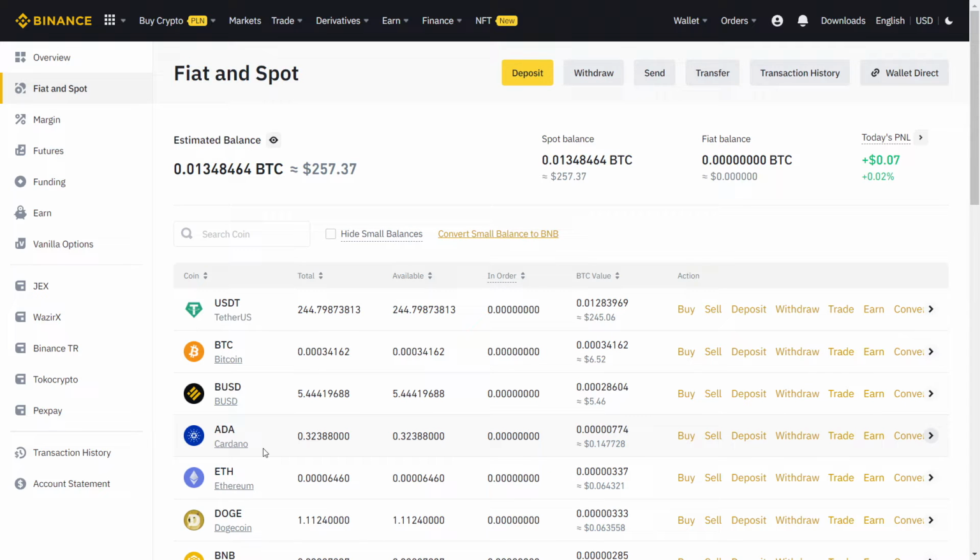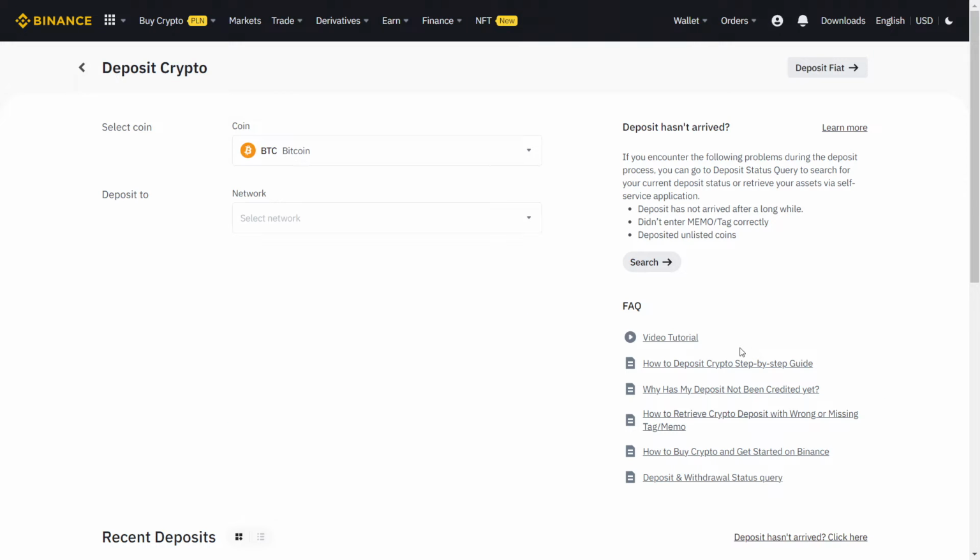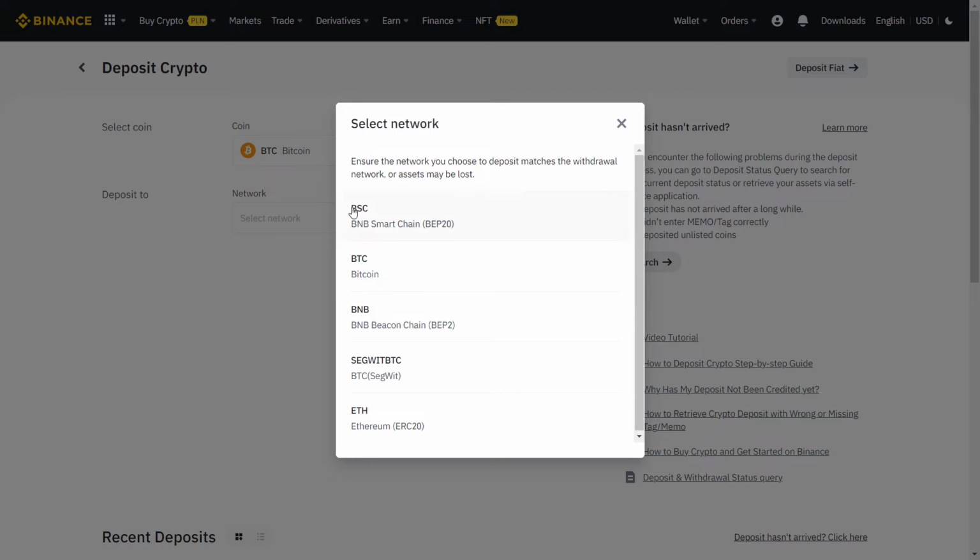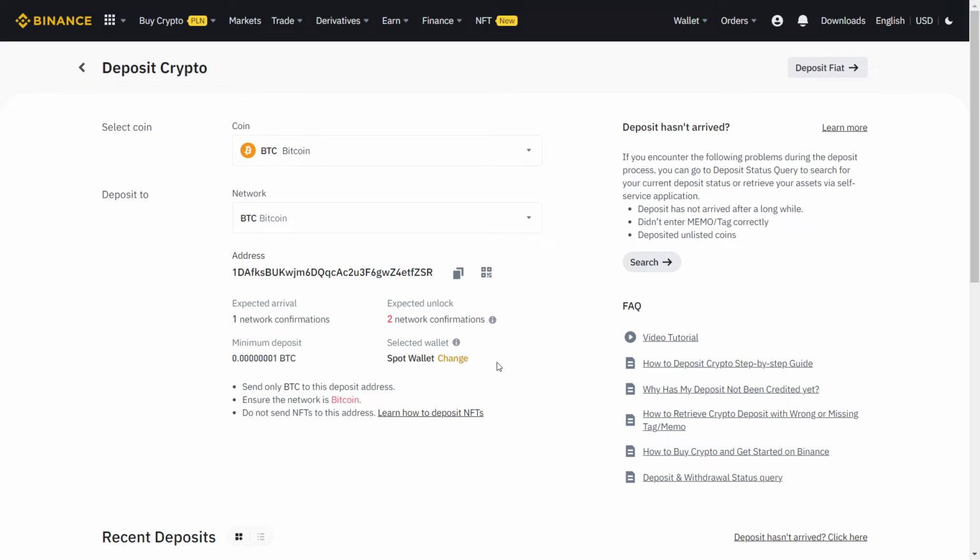If you want to deposit from another exchange, let's say you have a Coinbase account and you just want to deposit, you just click here, deposit. You will select the network. So for example, if I'm depositing Bitcoin, you need to select Bitcoin. So this will be my deposit address. You will just copy this, and when you go to Coinbase, you log in, and when they ask the address to withdraw, you will just paste this address, and the Bitcoin will appear here after the confirmation.